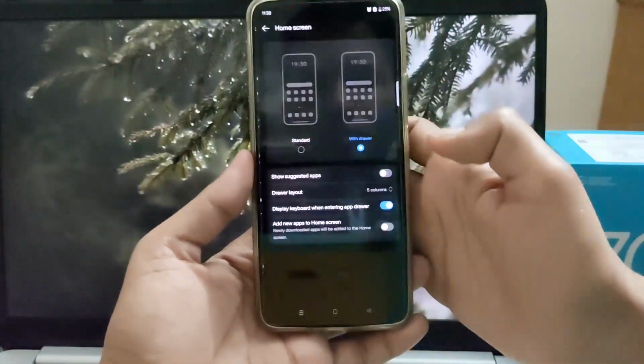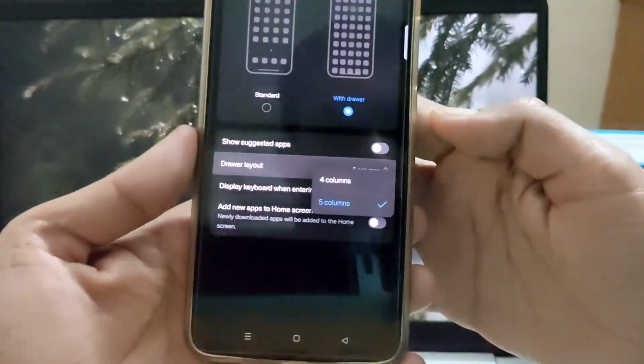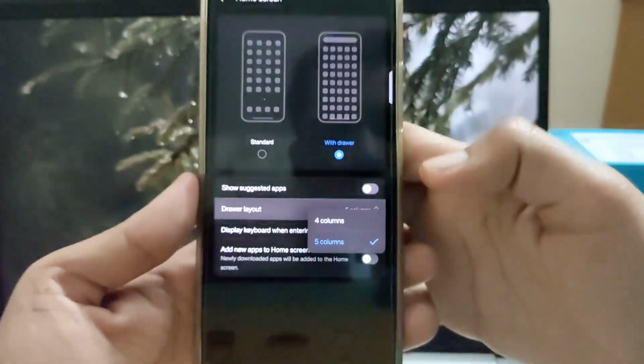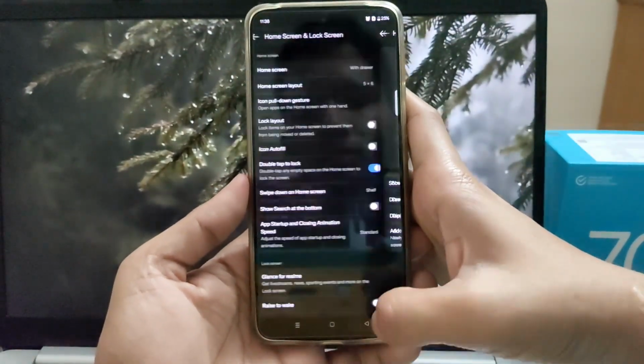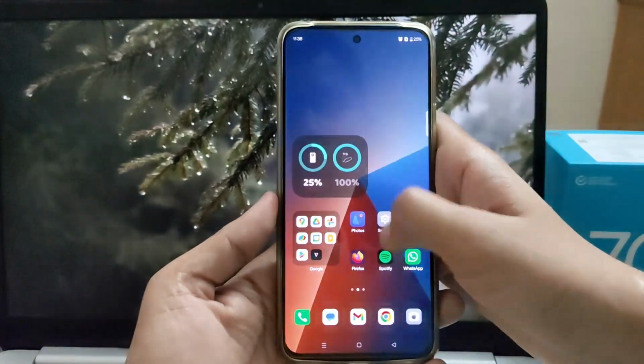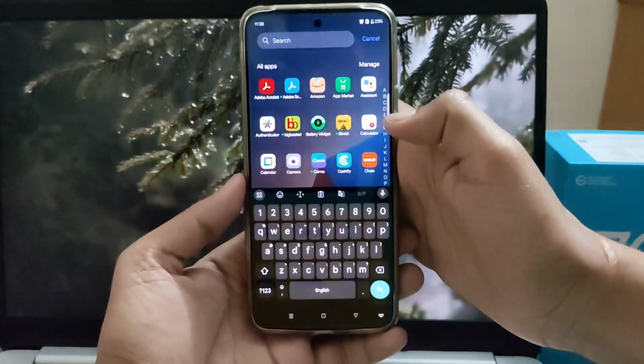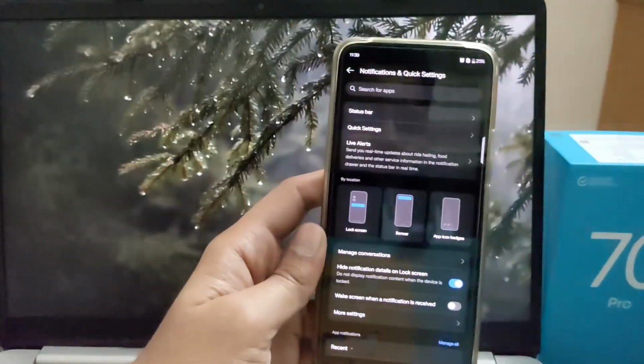In drawer layout, now you can choose to have 5 columns as well, which is helpful if you set your home screen layout to 4 columns, but still need 5 columns in app drawer. Other general options such as shelf and open search after opening app drawer is still present.